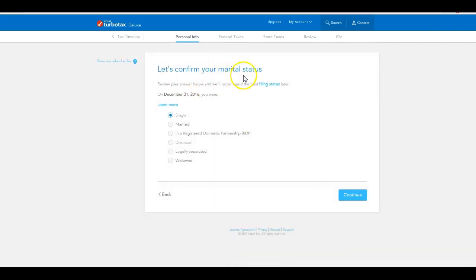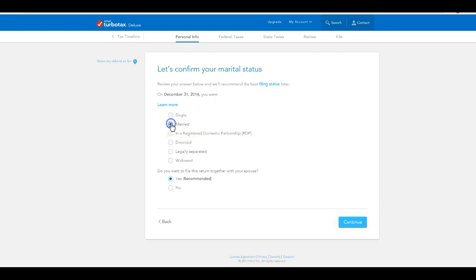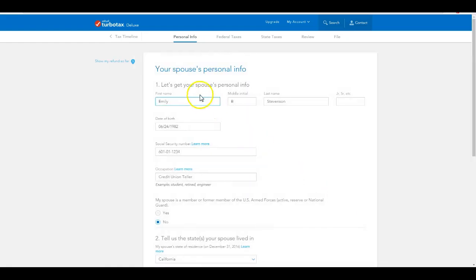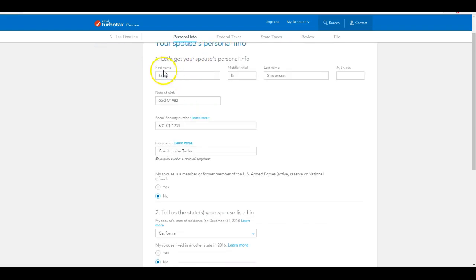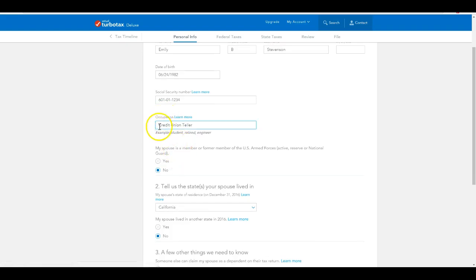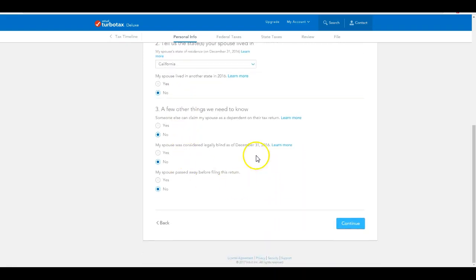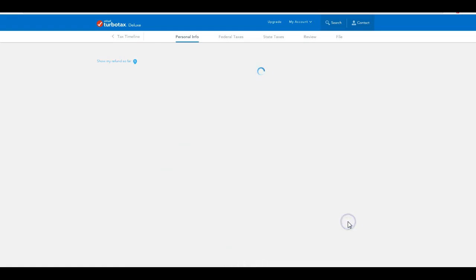Let's confirm your marital status. We're married, so we'll go ahead and change that. Do you want to file this return together with your spouse? Well, certainly. So yes, we'll go ahead and continue. So here's Emily's information. Everything has imported over beautifully. She's a credit union teller. Her social security number, date of birth, all of that information is there. Fantastic. We'll go ahead and continue.